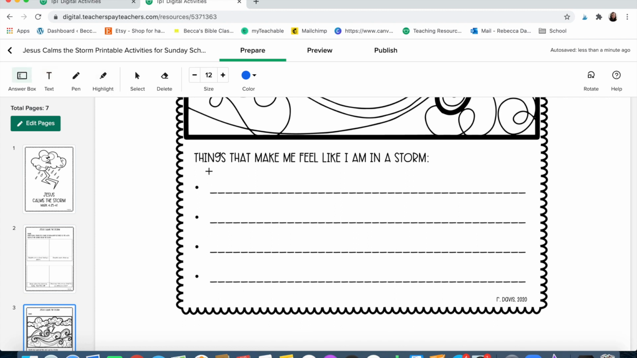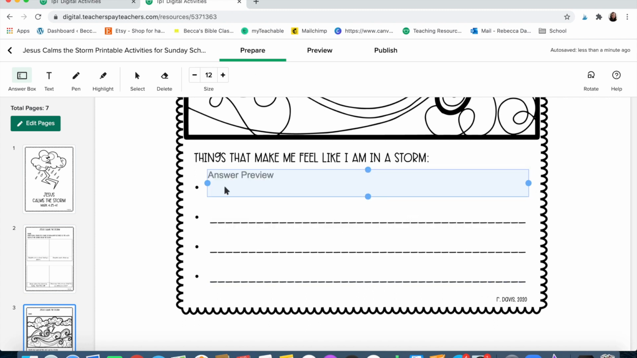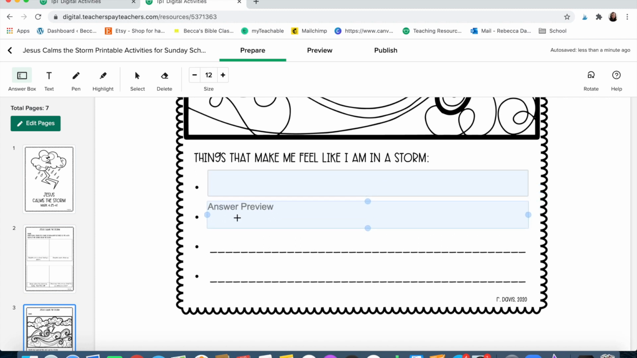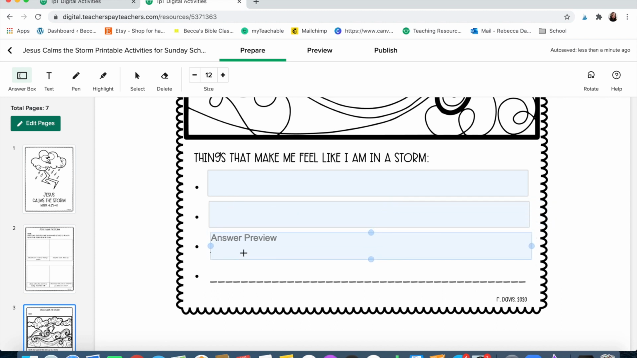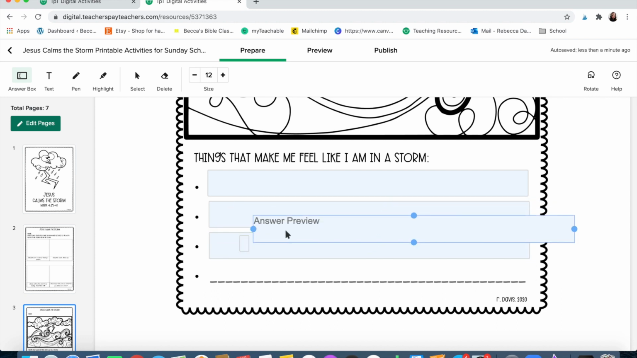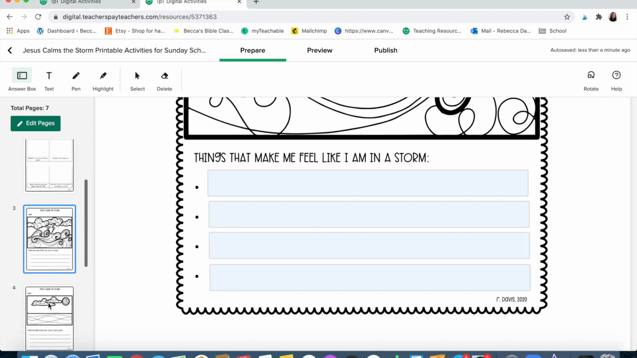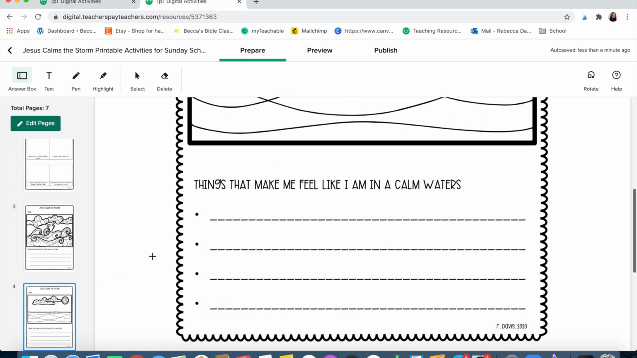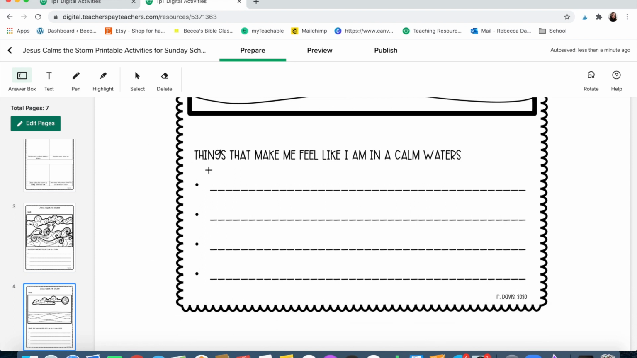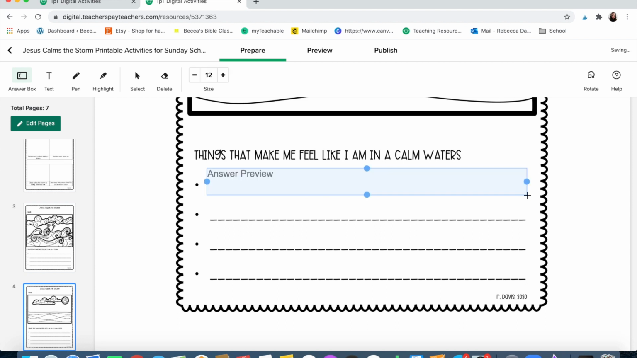So I'm gonna put an answer box, and there's two ways you could do this. You could do the whole thing, or you could do an answer box here and then another one and another one. Now you can copy, which is good. On my Mac, I'm using Command C to copy and then Command V to paste. I couldn't paste that way like I normally can, and that messed it up. When I right clicked, it didn't work. Same thing with the next one. This is things that make me feel like I am in calm waters, and I'm gonna add those same text boxes.